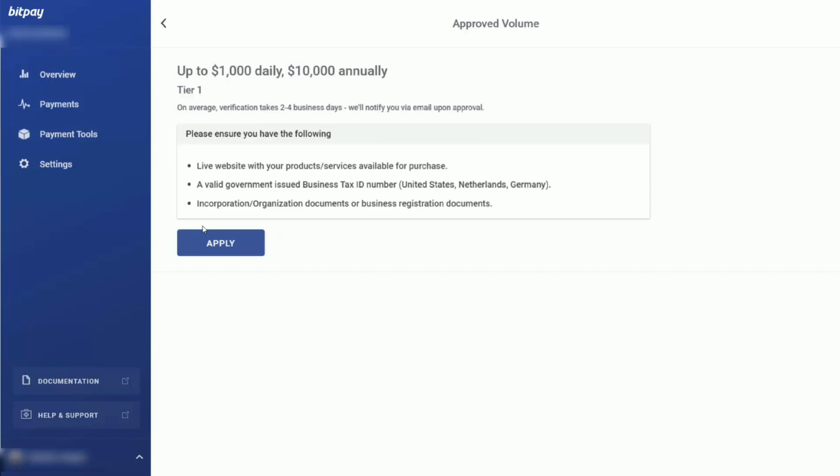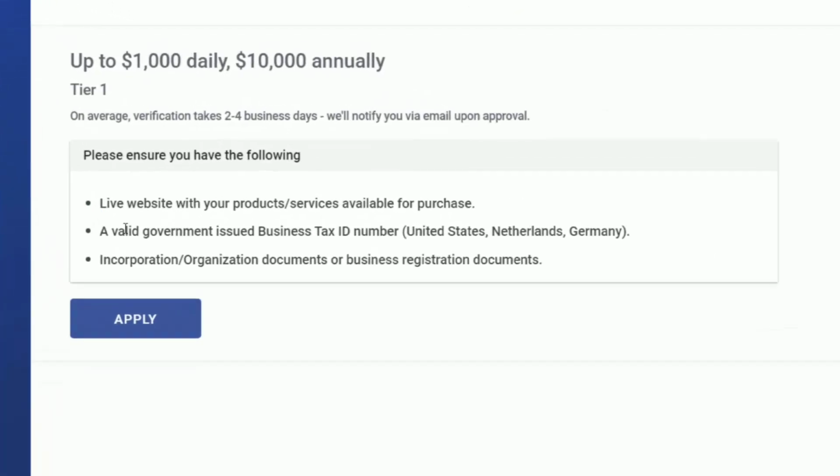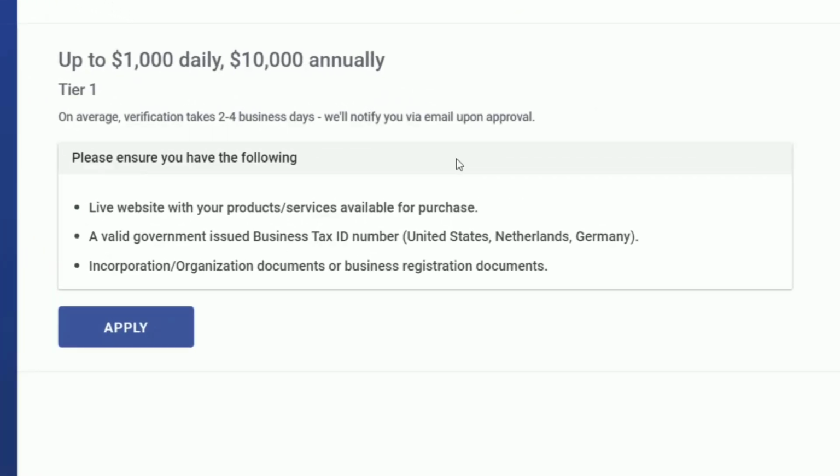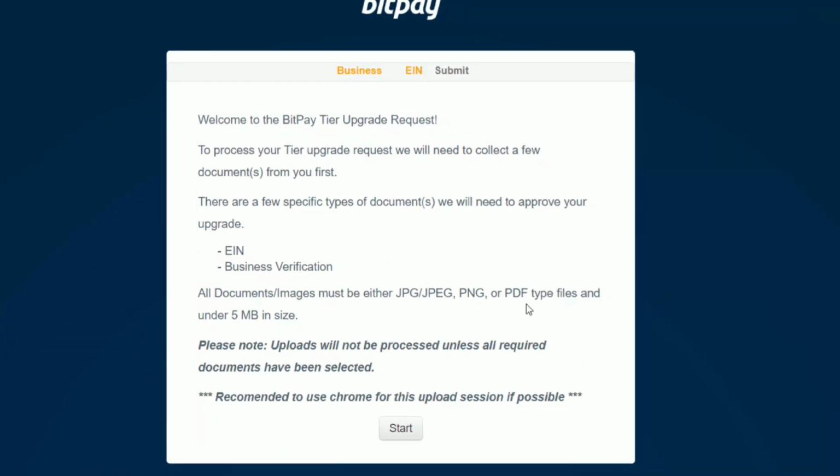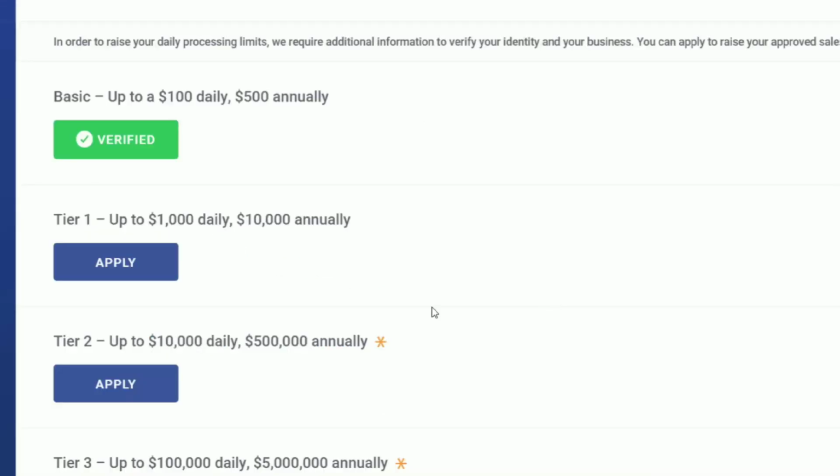And this is what BitPay will need in order to approve you for this level. If you have these documents, you'll then need to click Apply, and then you'll be asked to upload these documents direct to BitPay. Now, you can also make application to apply for the next tier.